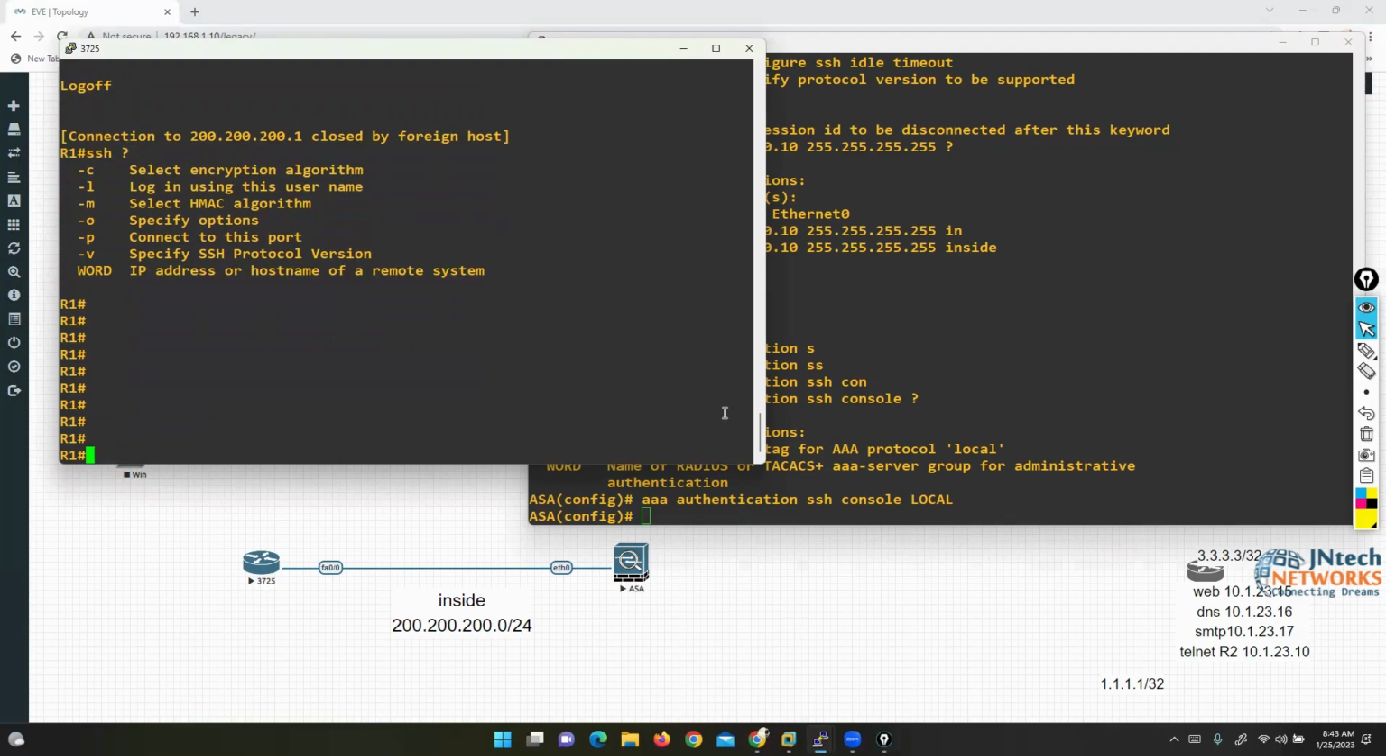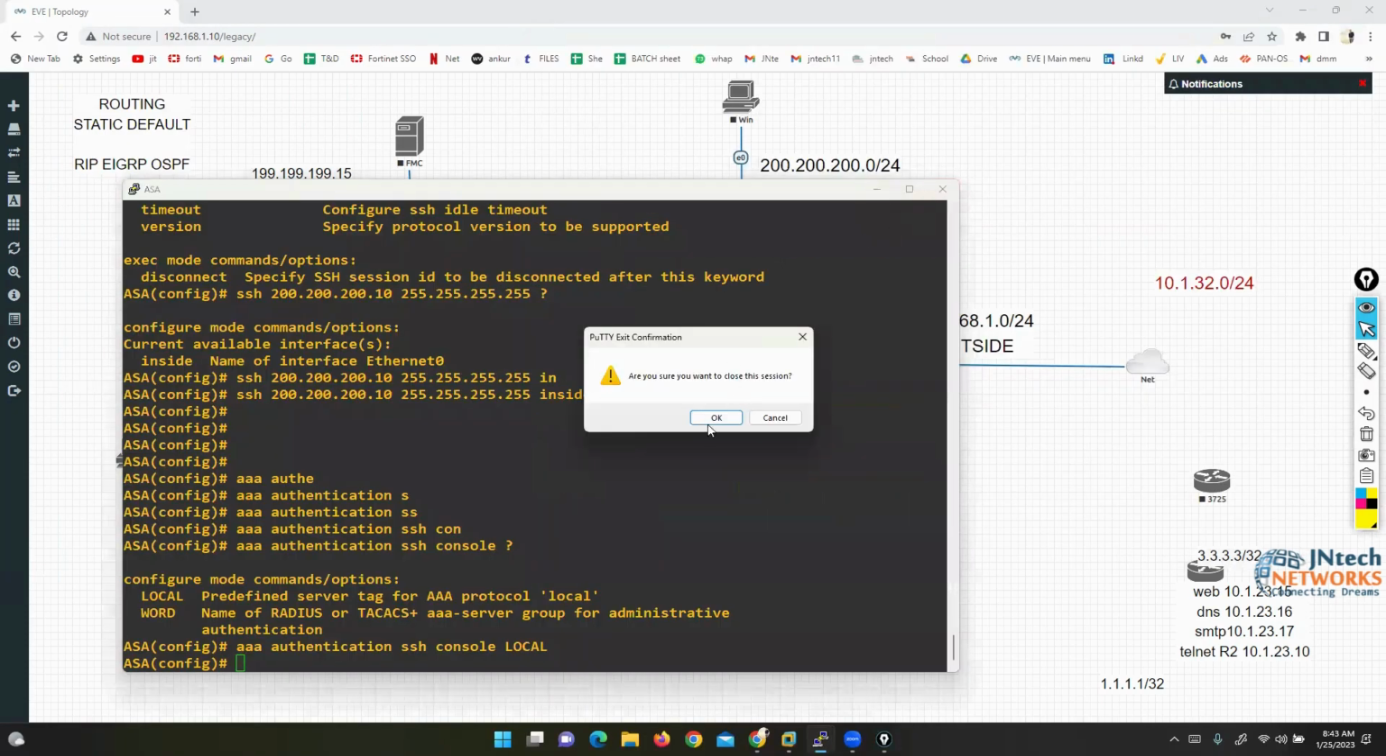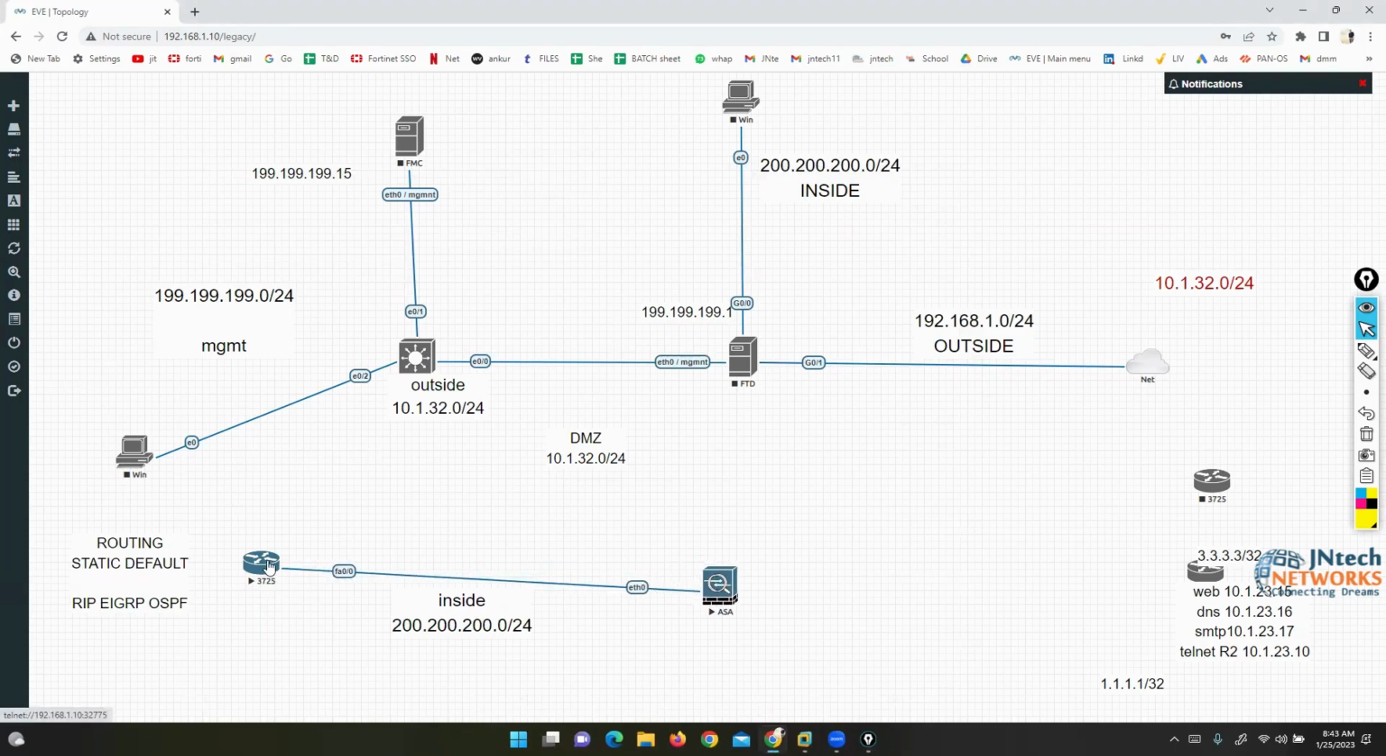Okay, so this is telnet and SSH. Now let's talk about the next concept. The next topic is called routing implementation on Cisco ASA firewall. So now we can focus on static, default, and dynamic routing configuration. So please wait. I need to create a topology.